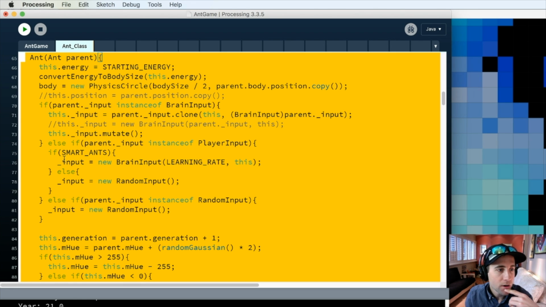And if we are on a smart ant input, I'm going to say the learning rate. Oh yeah, so I'm passing in the learning rate to the brain input. Else, if we're not on smart, then I'm going to give them random input. So smart ant, again, this is a toggle that you can turn on and off in your global settings. Else if the parent input is random, input is equal to a new random input.